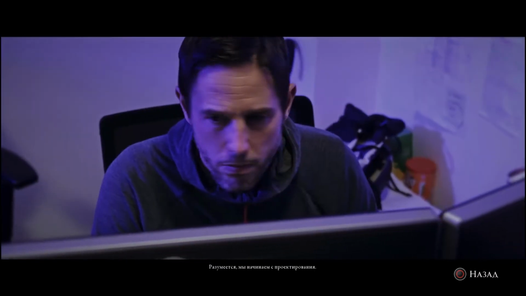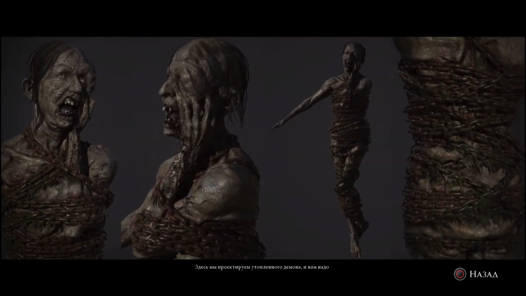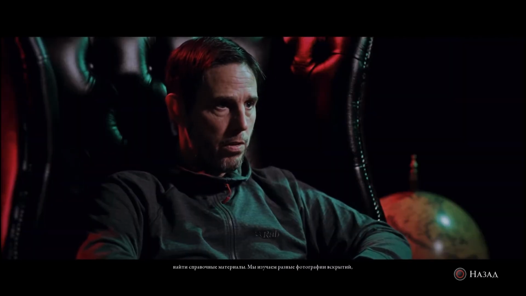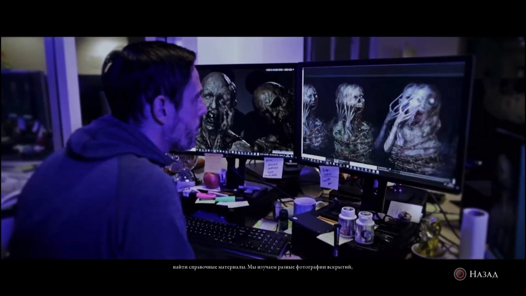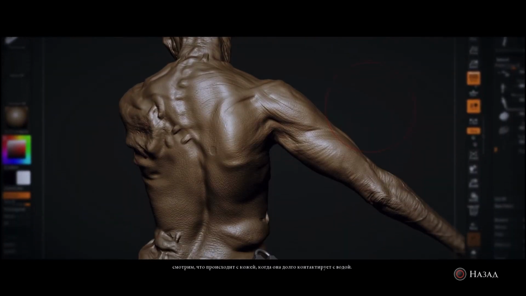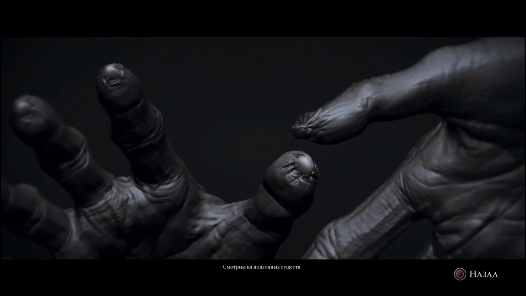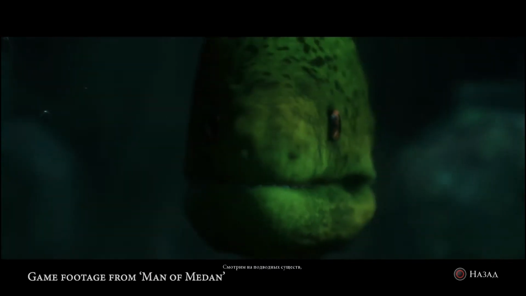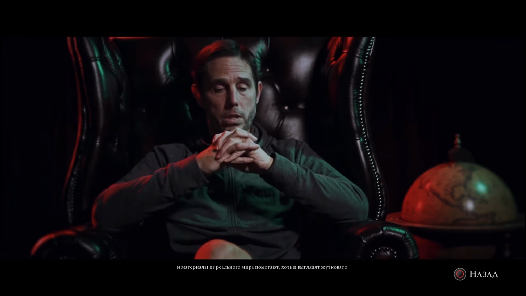We obviously start with the production design. The production design is a drowned demon. What we need to do then is look for extra reference. We have to look at stuff like autopsies. We'd look at what happens to the skin when it gets exposed to water for a long time. We have to look at creatures from underwater. We look at various types of fish. Loads of images and real-world reference helps, although it's slightly gruesome.